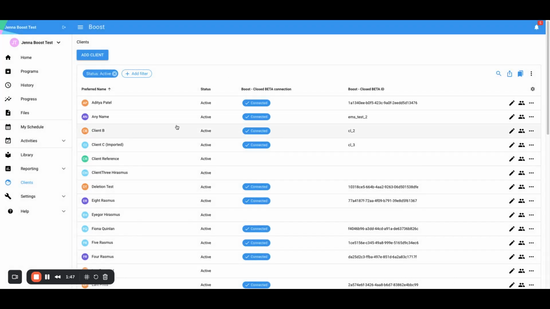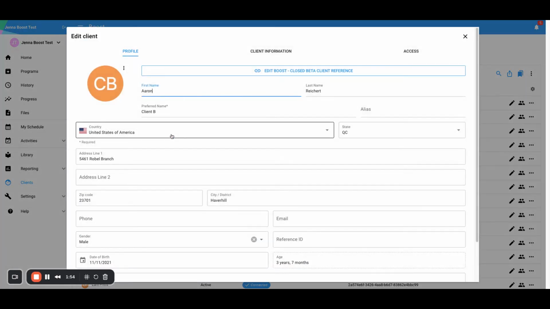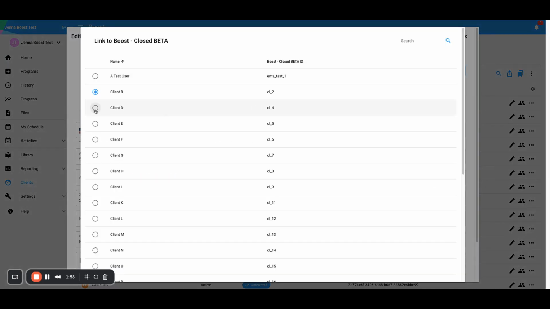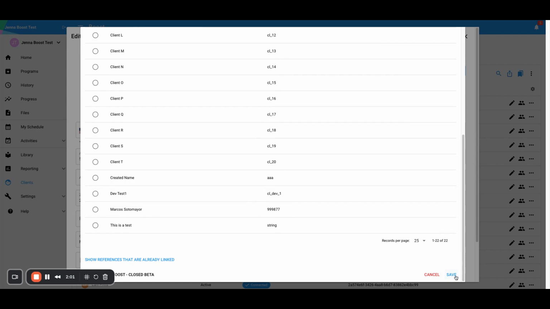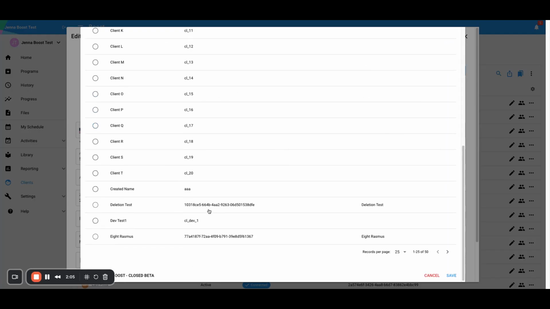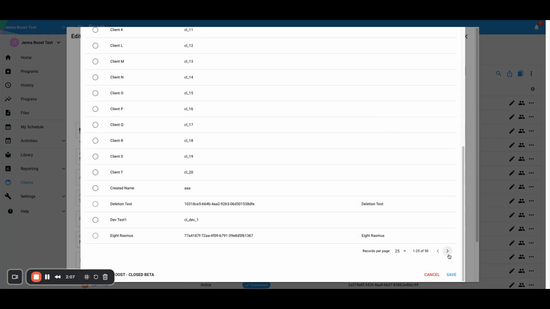If you have a client that you want to change the linking for, you're going to select the client, you would hit edit, and then you can change the linking as necessary. You can also show any references that are already linked to other clients in the system.